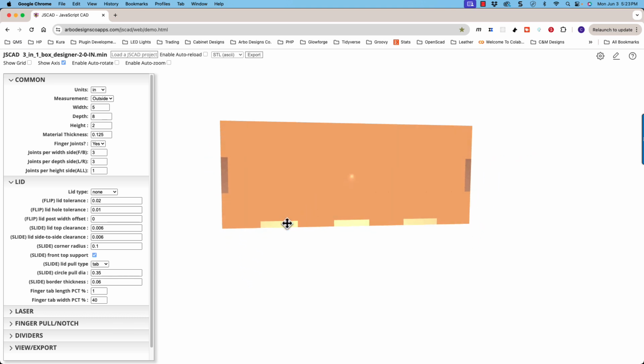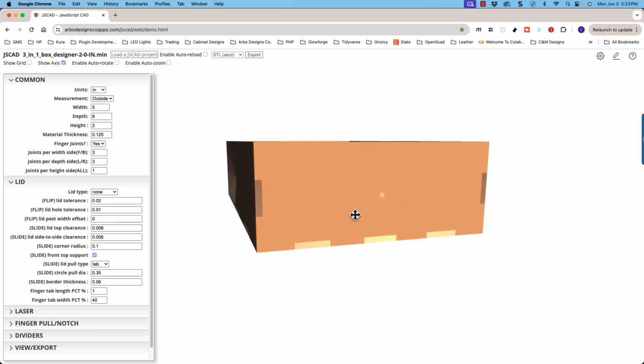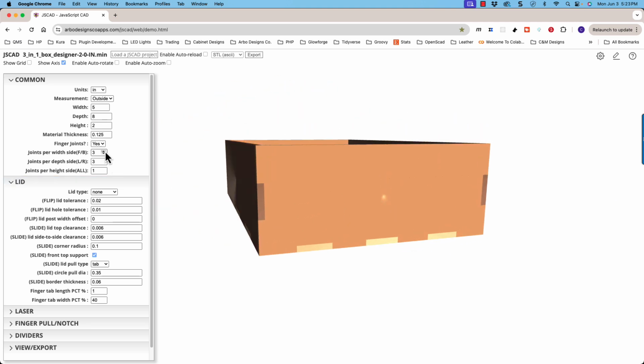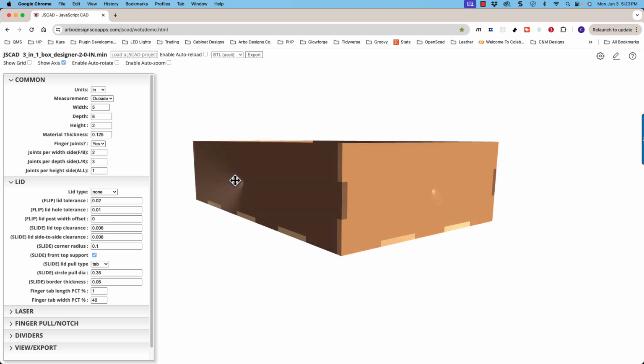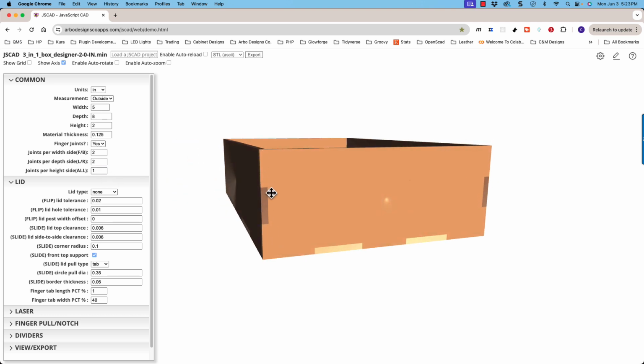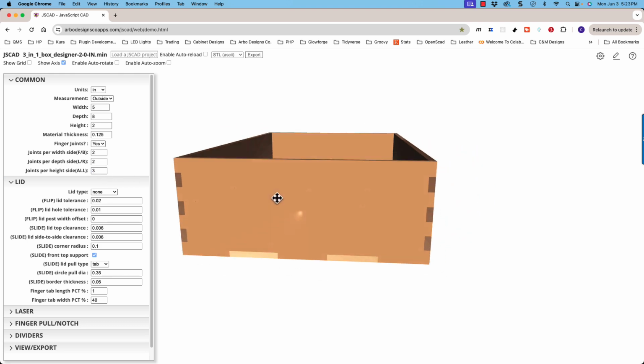So if I wanted to change the number of joints on the front and back, I could go ahead and click here and increase the number of finger joints, and also the depth going this direction here, I could increase or decrease, and also the height. Let's add a couple more there. That's looking better.